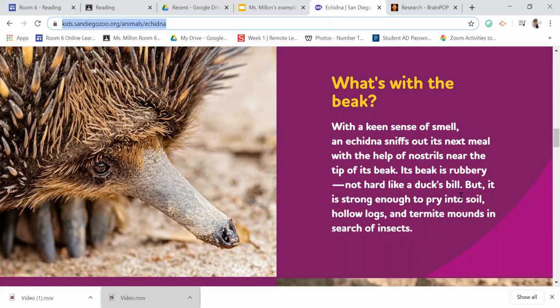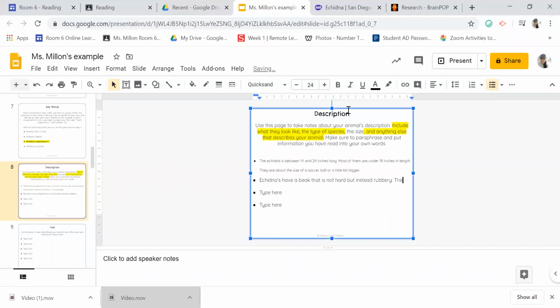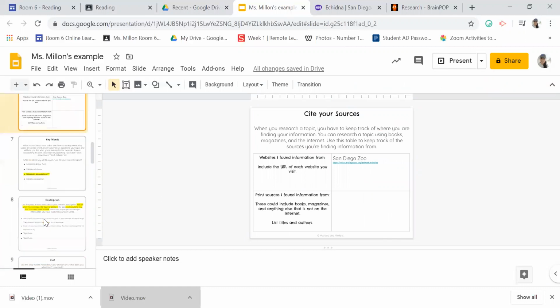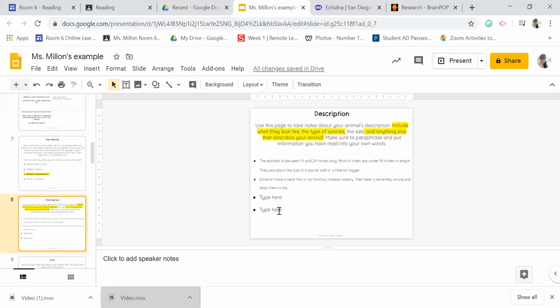And then I'm also going to put here, it says, but it is strong enough to pry into soil, logs, termite mounds. So maybe what I'll put here is that their beak is extremely strong and helps them to dig and eat and whatnot. So I'm going to make this a little bit smaller. And I'm not going to put the source again because I'm getting this all from the San Diego Zoo. So I'm just going to post it once.